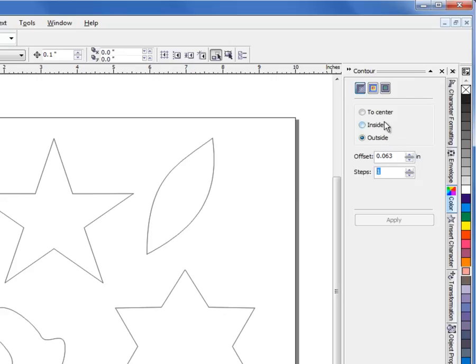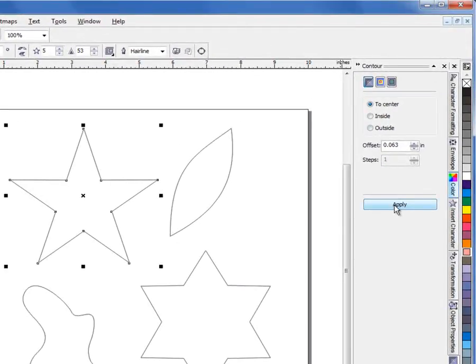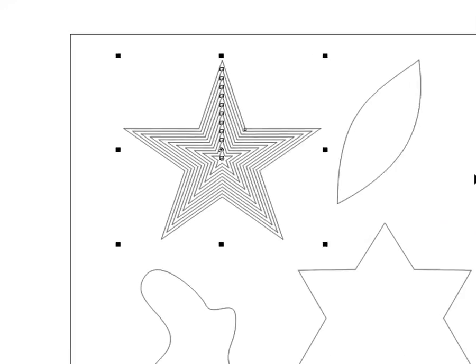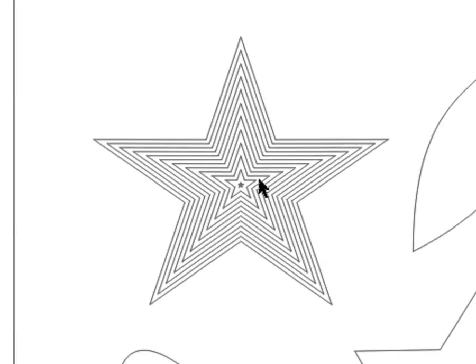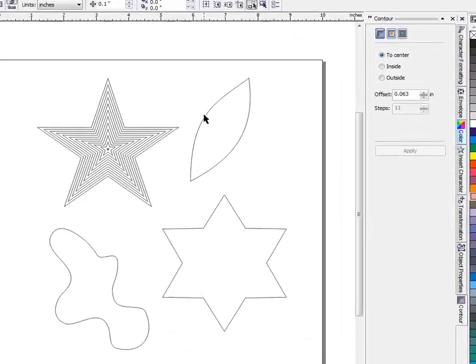In this case, however, I want this to fill the shape, so all I need to do is click the center option, and we'll click on a shape, let's say the 5-pointed star, and we'll simply click Apply. As you can see, CorelDRAW has automatically and instantly created all the inset vectors that we need for assigning the 1/8 inch straight cutting bit for our pocket cut. Let me repeat this for all the remaining shapes.